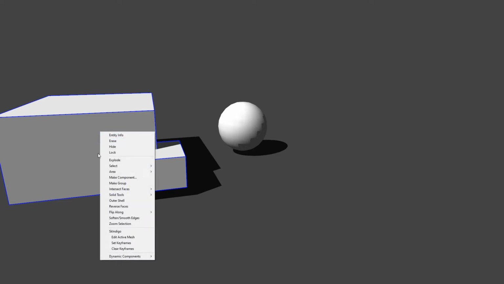You right-click and go to Solid Tools. This menu should show up. It will only show up if both of them are groups, and if nothing else is selected other than those two. It doesn't work with three or more selected things either. So just two groups. And then you have the Solid Tools menu, and it should show these cool options.